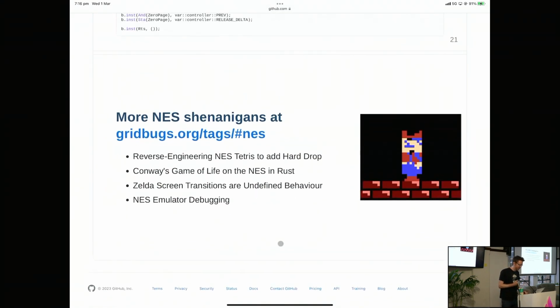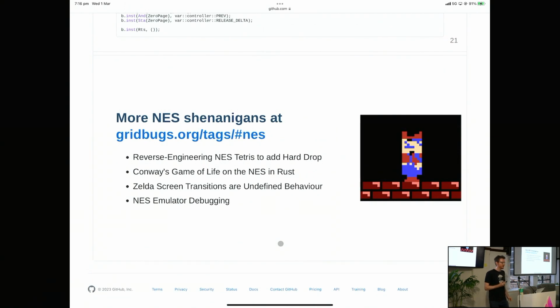Which brings me to the conclusion of the talk. I've done a fair bit of NES hacking over the years, and you can read more about it on my blog. This is a screenshot from my NES emulator before it was working properly. It's not supposed to look like that, but here we are. Yeah, thank you for listening.